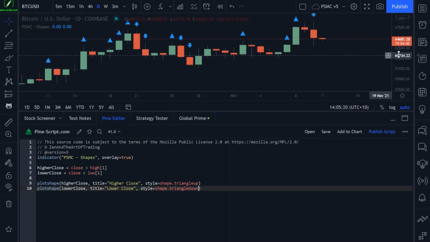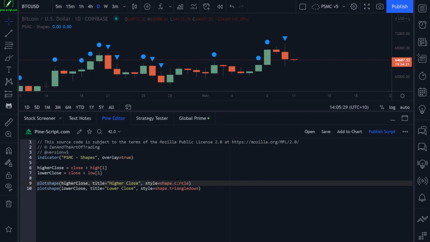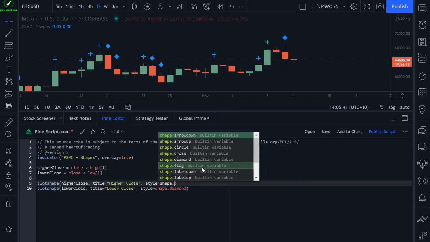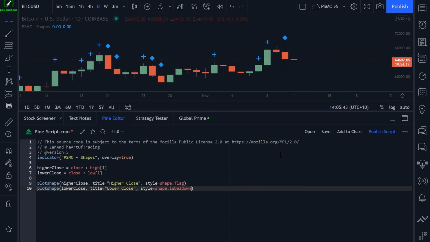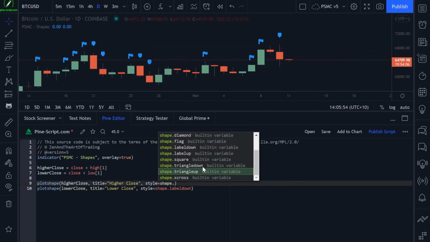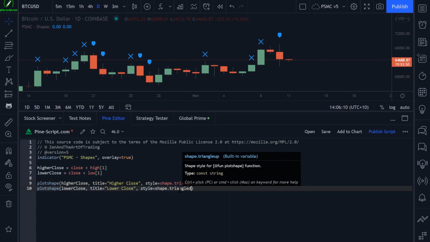And just before we move on, let's have a quick sneak peek at some of these other shapes we have. We've got circles, we have crosses, and we have diamonds. What else? We have flags and labeled down. Let's see what they look like. So labeled down looks pretty cool as well for detecting long and short trades. That would not be a bad choice. We also have X cross, which is the default shape. So if you don't specify a style, the style will default to shape.xcross. But let's change these back to triangle up and triangle down.